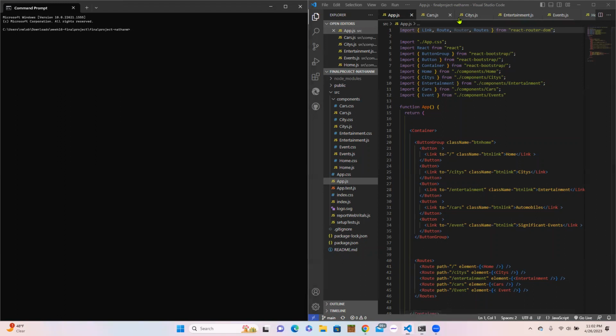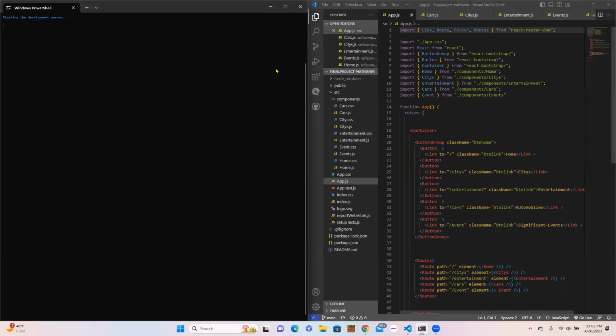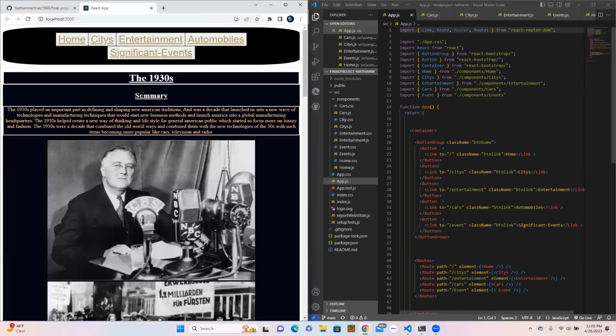So here's where I have all my code here to the side. So here on my app page, let's go ahead and run npm start. That way we can go ahead and open up the actual project itself. So here's the actual React app itself.